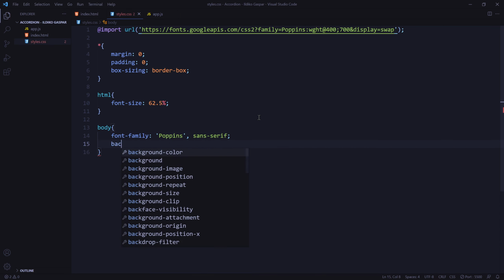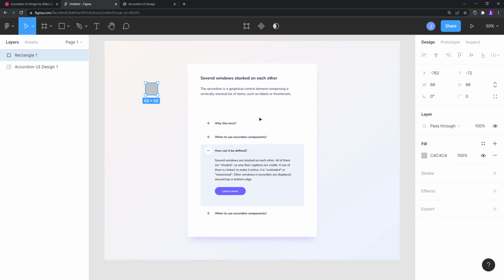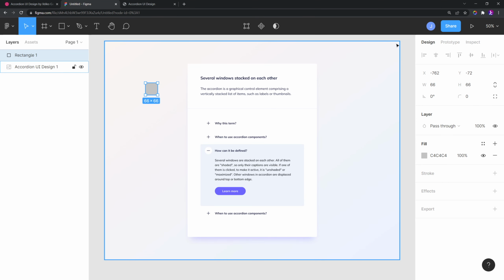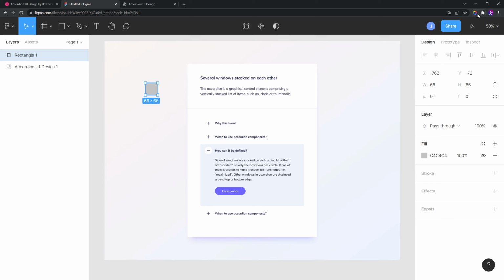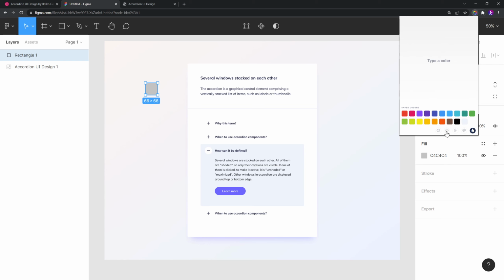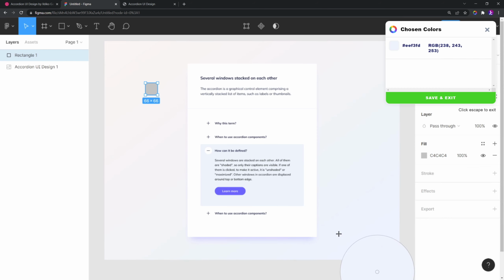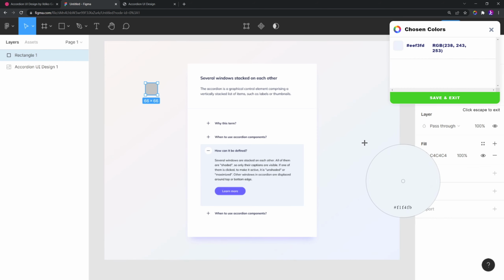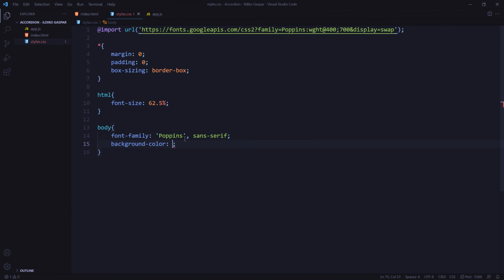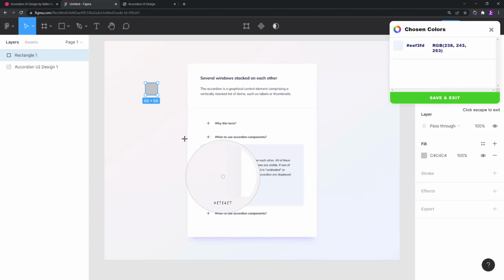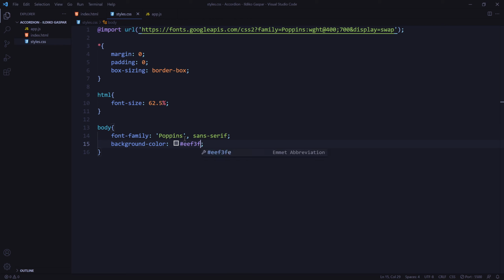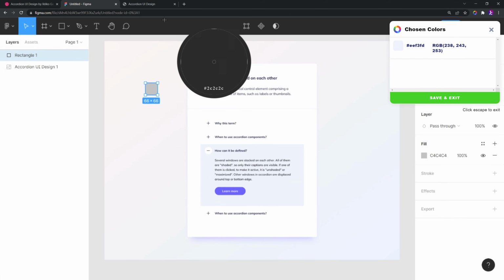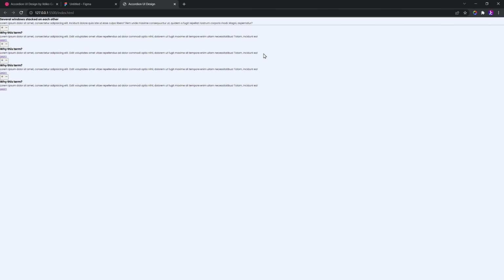I also want to apply a background color. And as you can see here, we have a gradient, but I'm not going to put a lot of effort into the background itself. So what I'll do is just use the color picker here and grab this one. EEF3FD. And let's take a look at that. Looks pretty good.